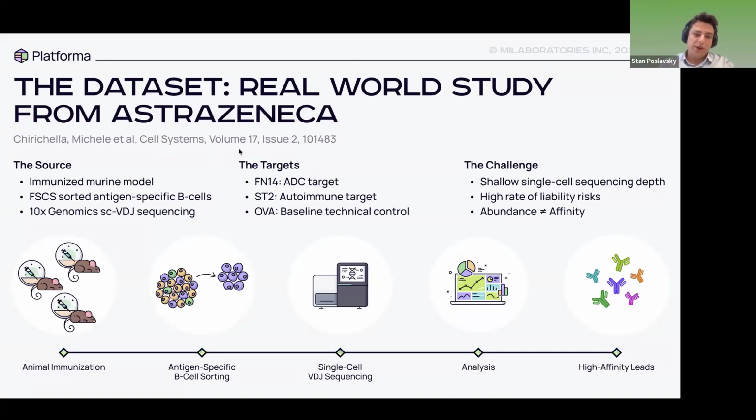10x Genomics is a standard. We always recommend 10x Genomics as the most versatile and, at the same time, high quality sequencing platform. There were three targets, three arms of the immunization, and three arms in the study.